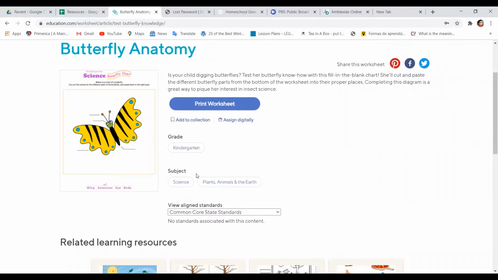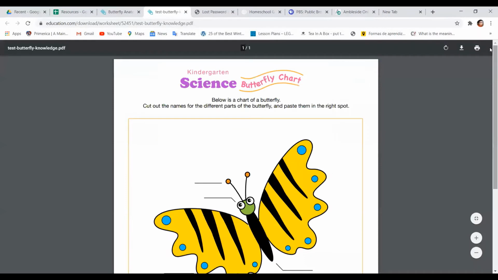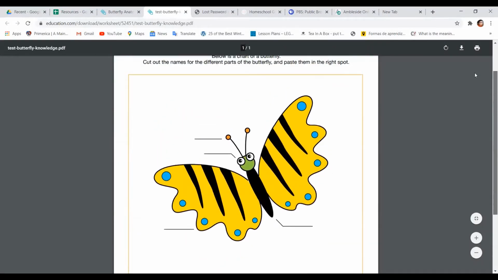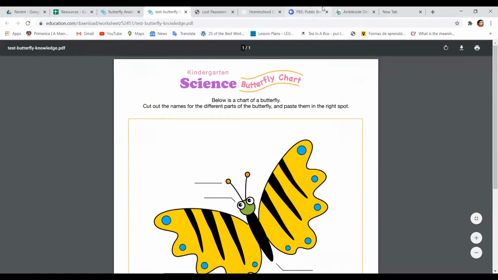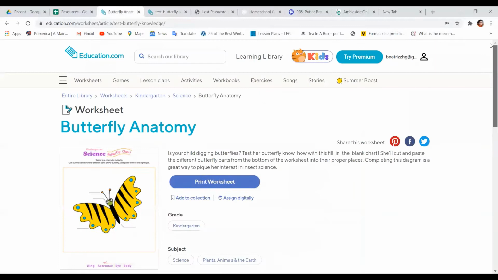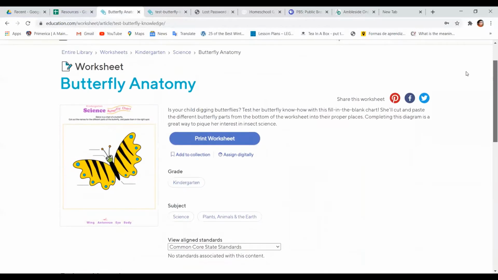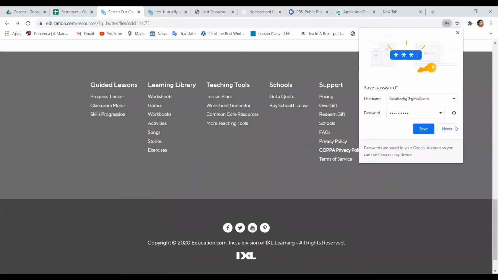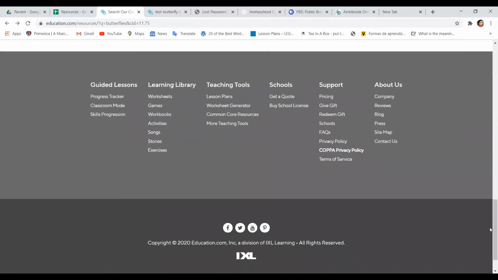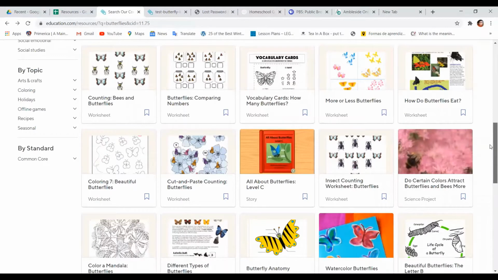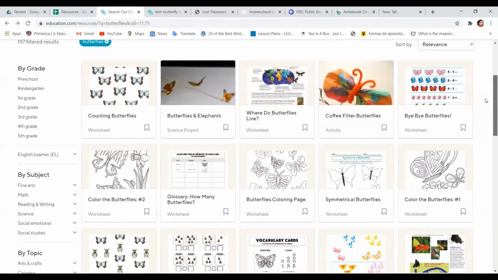Okay, so if I want to print this worksheet, I just click here. And there you go. Now this will be one of my free downloads, because I really haven't bought this, because I haven't had the need to buy it. But I'm thinking I probably will invest in this year. So they have different things. You could create a unit study out of this, and it's really awesome.